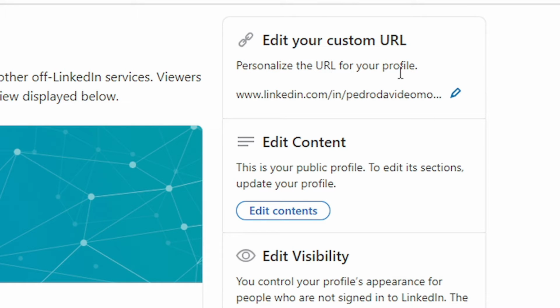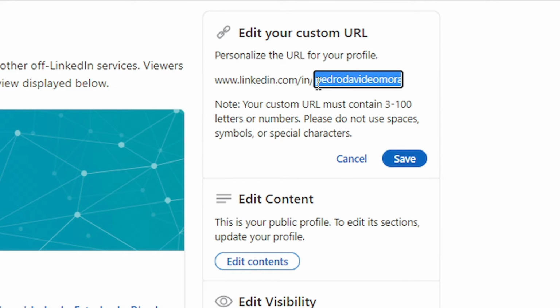Personalize the URL for your profile. Now, you just click here at this pencil, and now you can change your profile URL. Please note that your custom URL must contain 3 to 100 letters or numbers, and you can't use spaces, symbols, or special characters. So I just remove this O because I don't like it, and go here in Save.